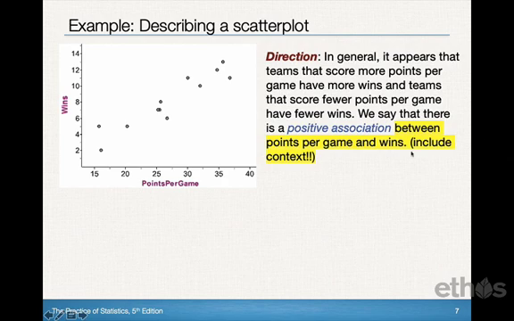But I gotta say, when they're asked to describe the scatter plot and you say positive or negative association, you need to put the context in. Okay, positive association between points per game and wins. So the more points per game a team scores, the more wins they have, or the fewer points they score, the fewer wins they have. Without that, if you just say positive, it's a really weak answer.